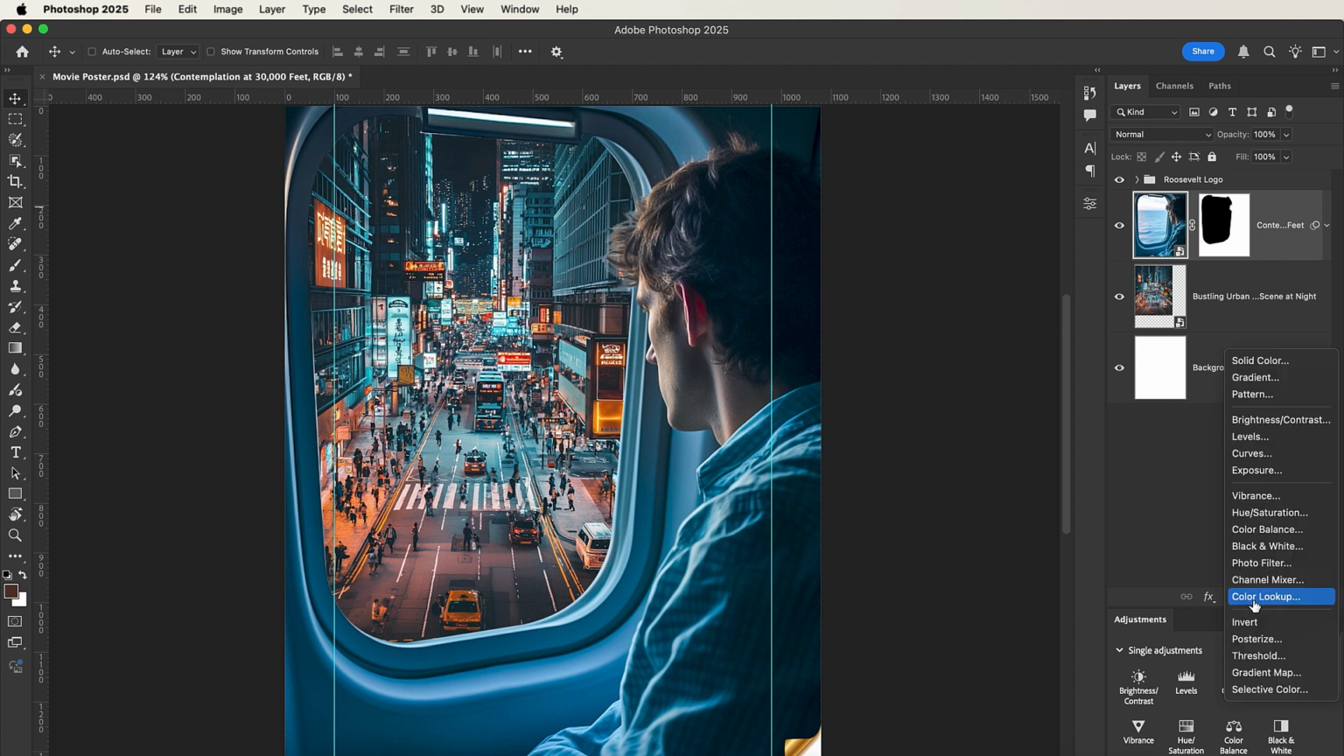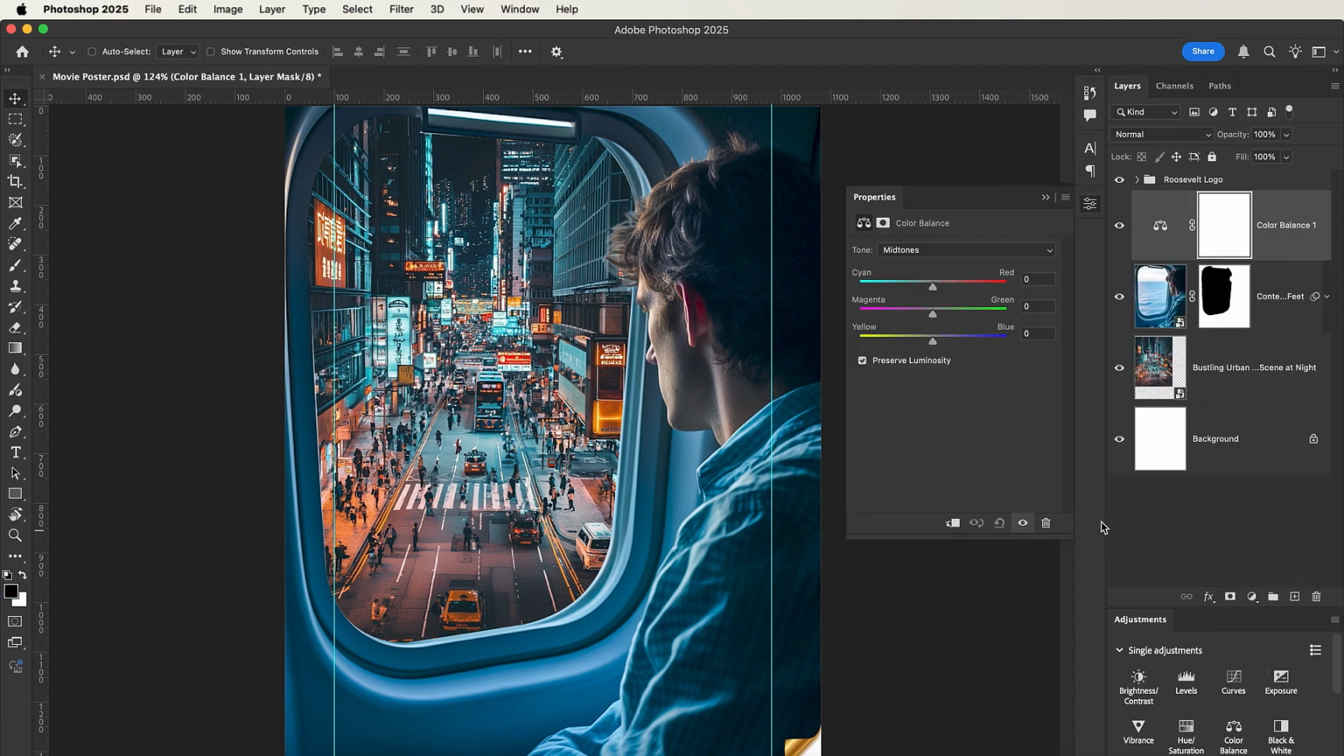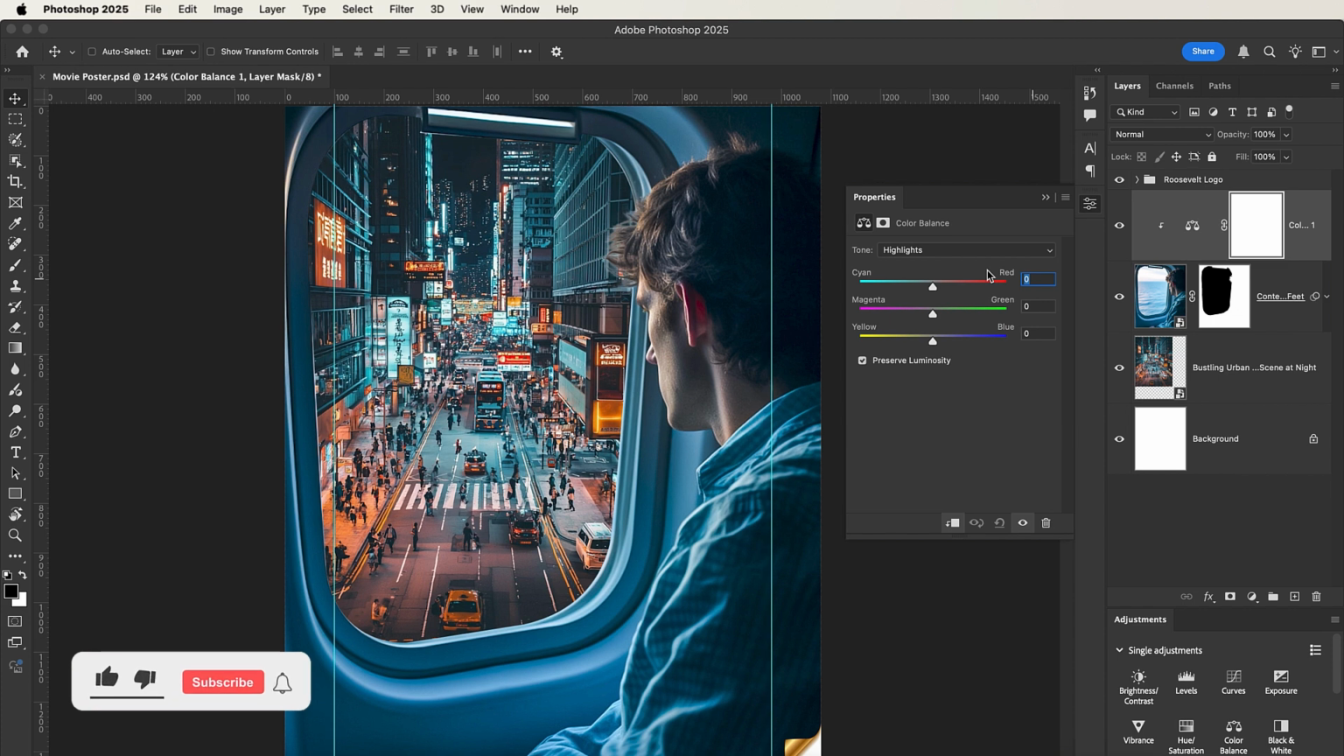So click here and select color balance. Perfect. But then let's clip it onto our model's image. Select this side to clip it onto the model's image. Now we won't be working with the midtones or the shadows, we'll be working with just the highlights. So just click on highlights. Over here, let's set the value of red to 25 and let's add more yellow. So let's go with the value of minus 25.